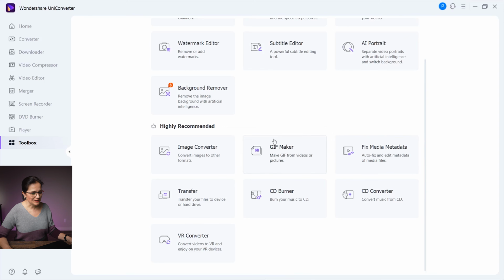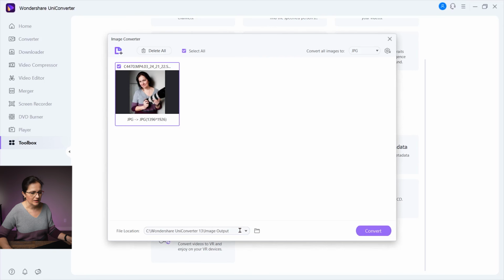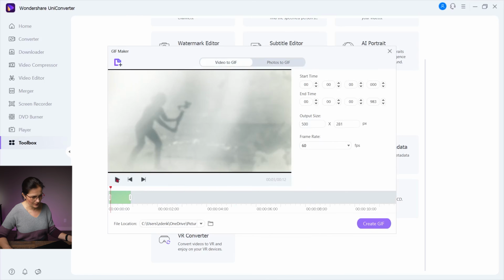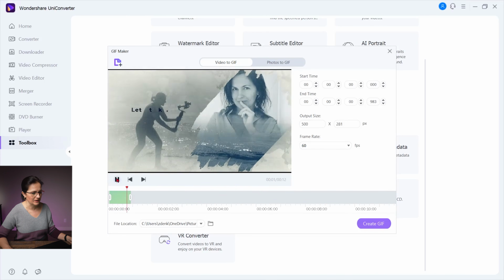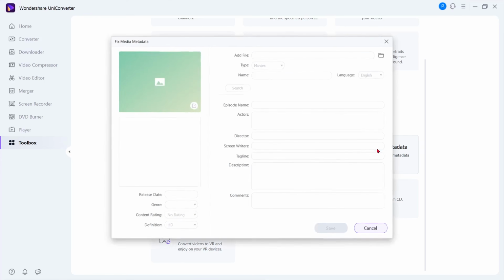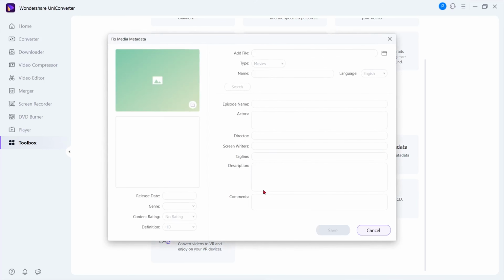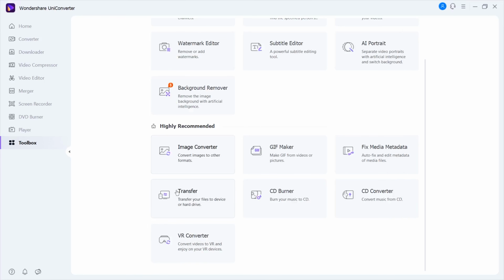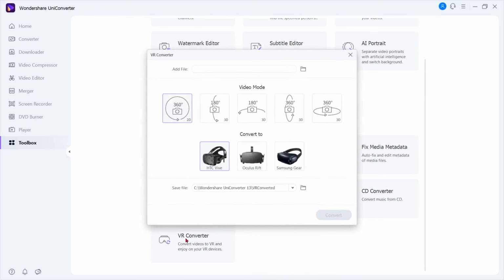Highly recommended section in Toolbox has features such as image converter. This will convert your photos to other formats you need. GIF maker is also included. You can create them from photos or videos. Fix media metadata will autofix and edit metadata of media files. Transfer will help you to transfer your files to devices or hard drives. A CD burner and CD converter is here as well. And lastly, a VR converter will help you convert your videos to VR. Many great tools under one roof.